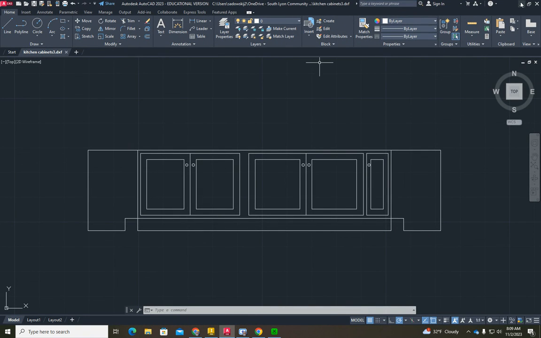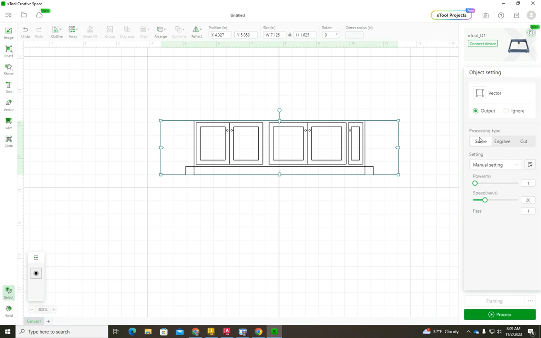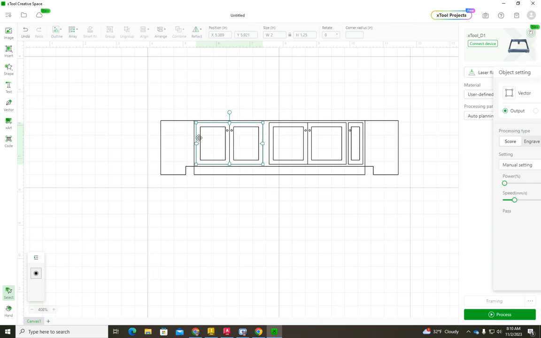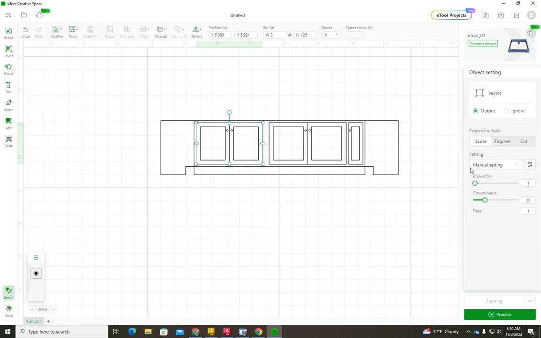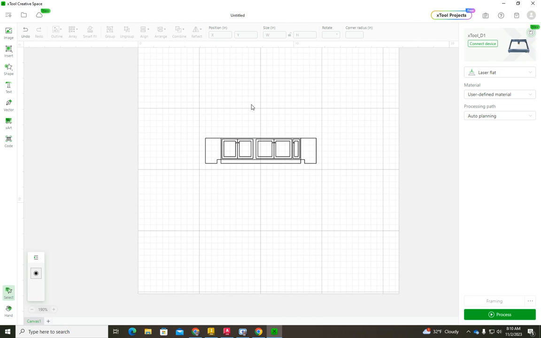See the ones that are attached there, how I attach them all on here. Now I can go and say, hey, I want to do that, and I want to cut that. I can adjust my settings, and I can go in here and tell it that I want score, adjust my settings, and we'll play around and show you how to do that in another video. But that's how you make a DXF file to be able to import it into xTool Creative Space.